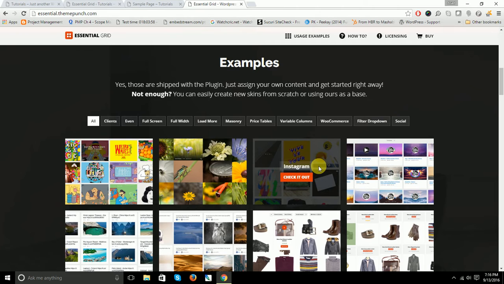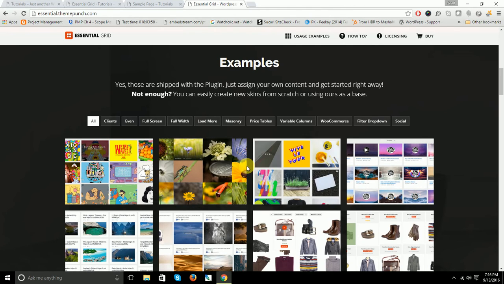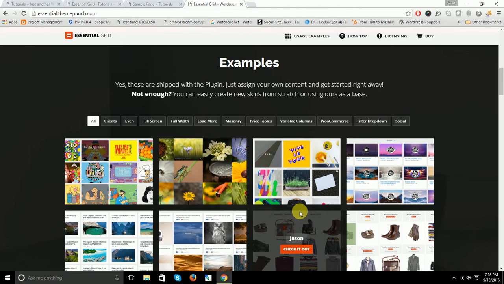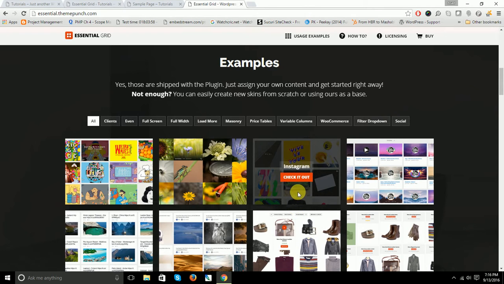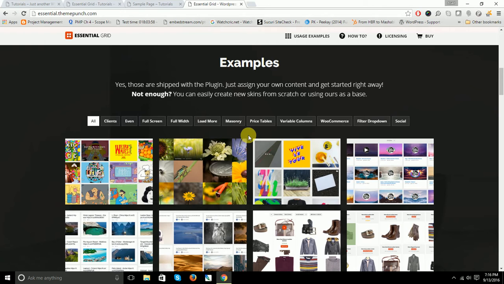In today's tutorial, I'll be talking to you about how to create very powerful, responsive, and beautiful grids in your WordPress website using the Essential Grid plugin from Theme Punch. So a grid is a very powerful way to display portfolios, or you can create slideshows, photo galleries, display blog posts, pricing tables, your products, pretty much anything in a very nice layout.